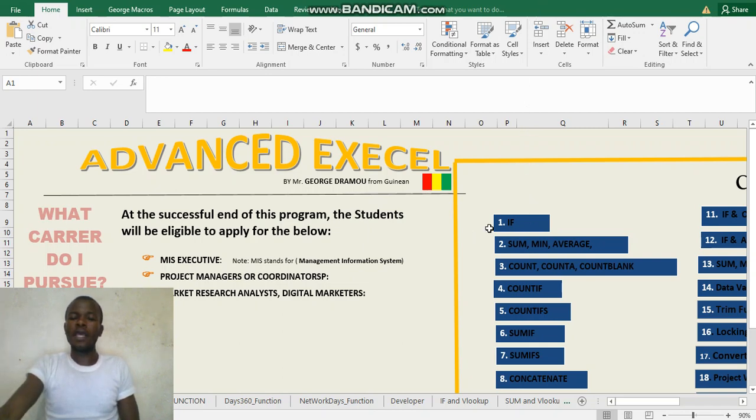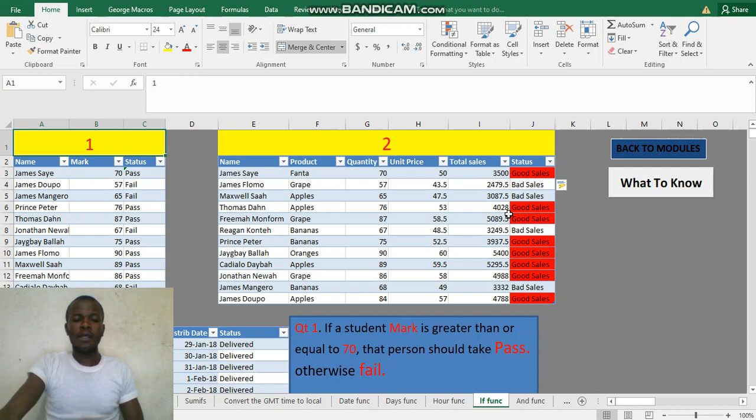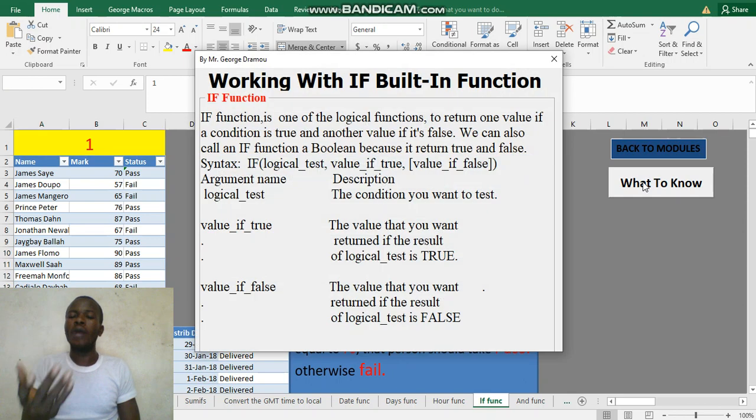So I click on the if function. This is going to display like this for us. First of all, what are we going to see on the if function? What do we have to know about the if function? So I click on it, and it's going to display something like this for us. Working with the if function, the built-in function in Microsoft Excel.